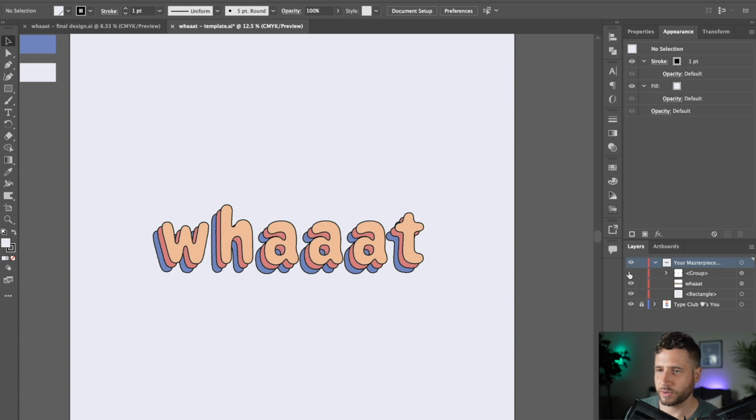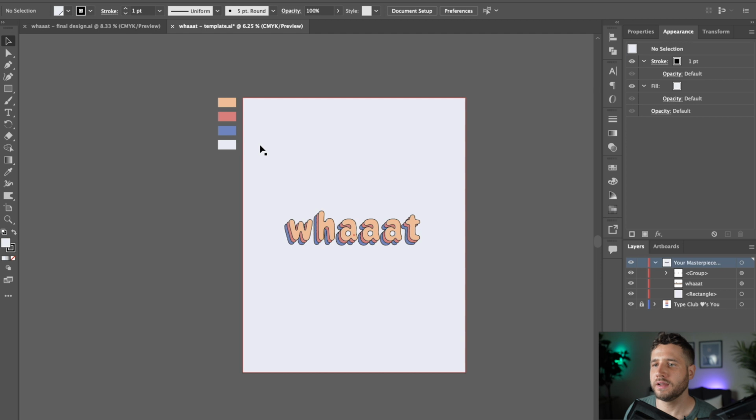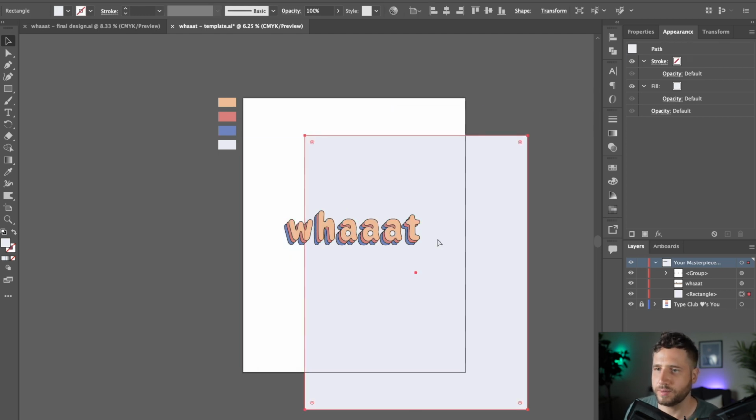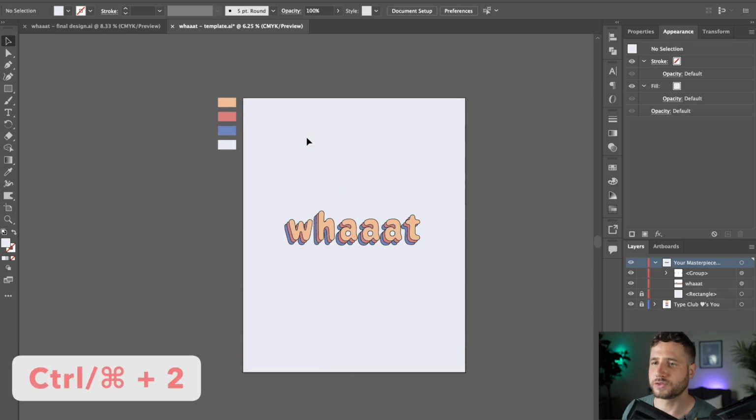It looks pretty cool without it as well, to be honest, but that's just one other effect you can add. Now, one final thing you can do, you could leave it like this, or if you want to give it even more of a psychedelic kind of feel, I'm going to just lock that background layer. Keyboard shortcut for that is Command 2, I believe.